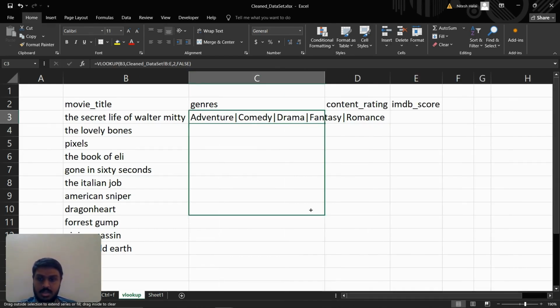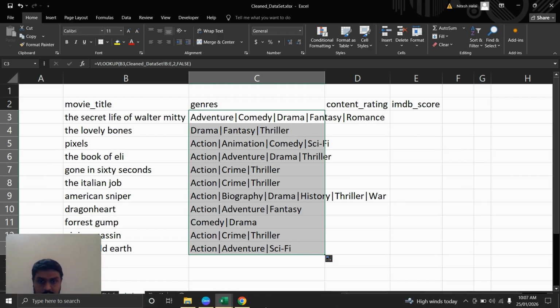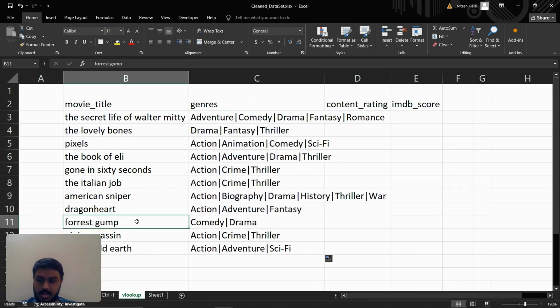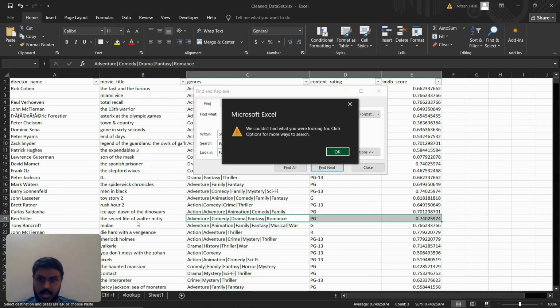You can easily drag down to the rest of the movies. It can be hundreds, thousands, whatever. You can simply drag it down and it will return accurate values. If you just want to double check, let's look for Forrest Gump the manual way: Control C, Control F, Control V.